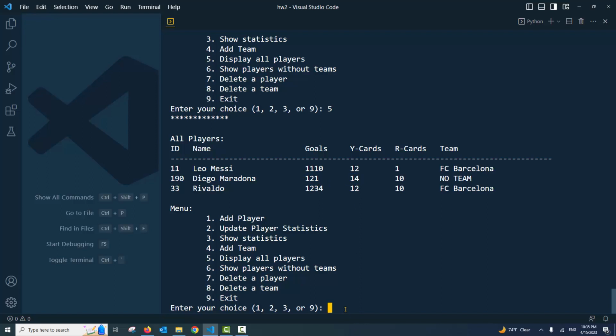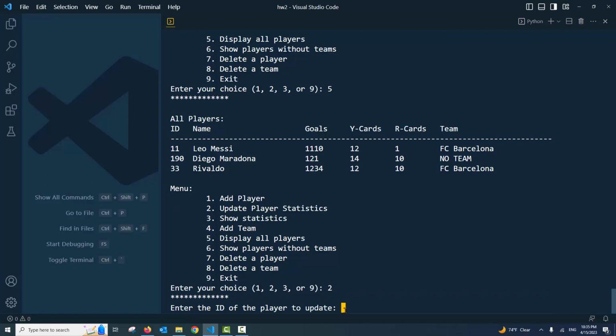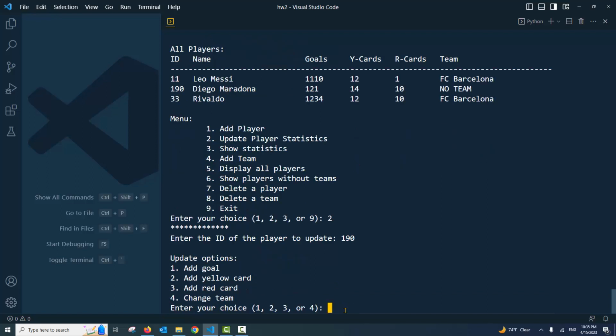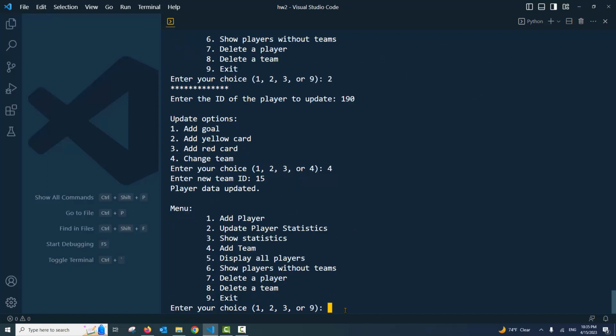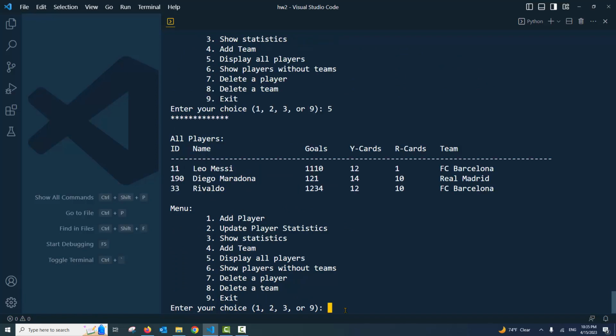Now let's ask Maradona to join one team here. And I'll take option number 2 to update. Player ID is 190, and option 4 to change the team. Team ID, I'll select 15. I think I have a team ID 15, maybe Real Madrid. Let me show all the players again. And as you see here, Maradona now has joined Real Madrid.